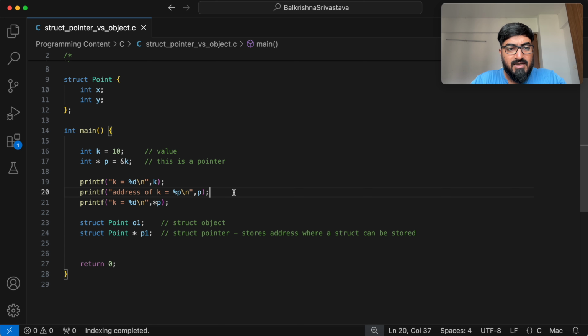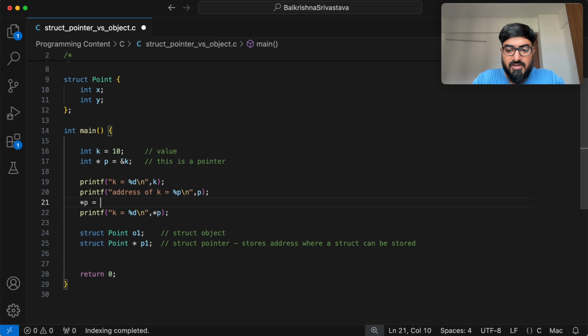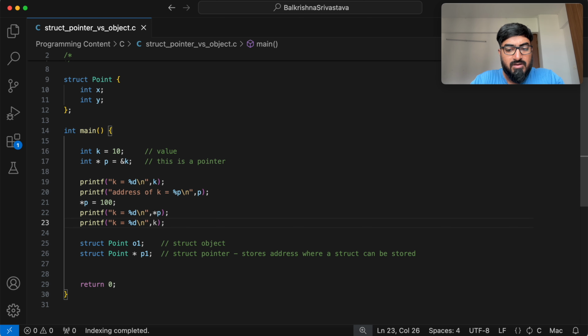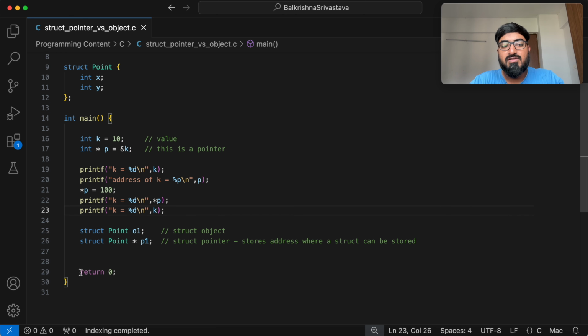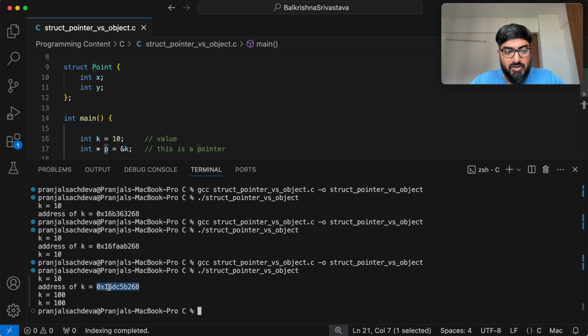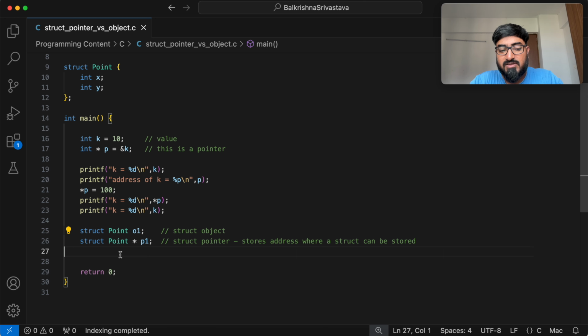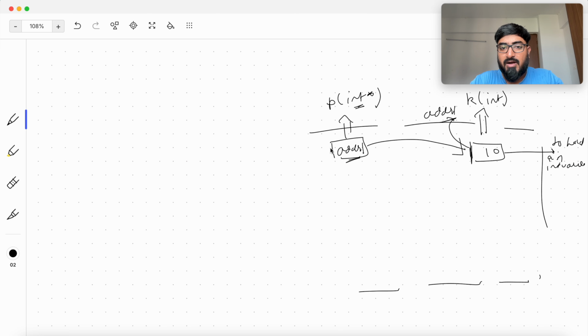Okay, if I set the value at this pointer, say 100, now k becomes 100, so k and value at p both become 100. Okay, so the last two outputs are going to be 100, because I'm manipulating the value which is stored at this address p, which is shown here. Okay, so before we move on to struct object versus pointer, I hope this part is clear.